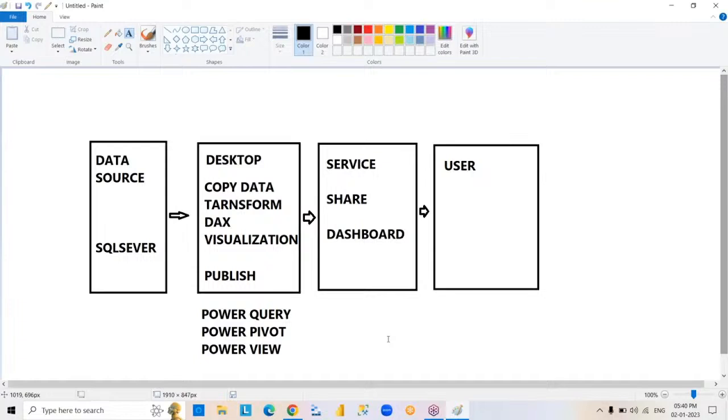So Power Query means the transformations area. This is the transformation area. Power Pivot means DAX, data modeling, creating relationships between tables, defining cross filters. These all come under Power Pivot. So this area is purely related to data operations. That's why we say copy data, transform data, DAX data. We are going to perform these tasks directly on data.